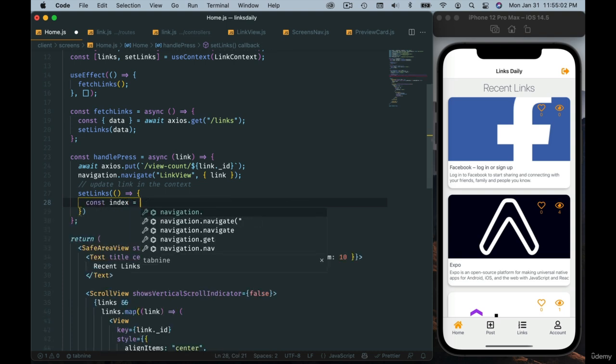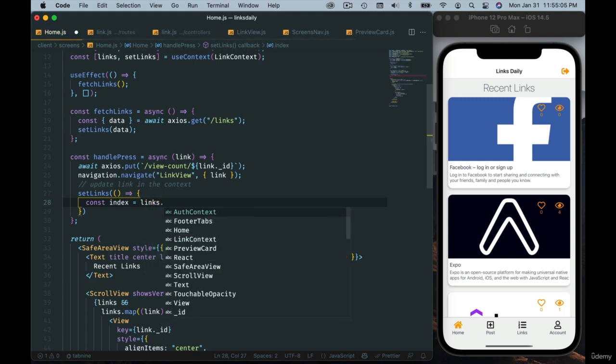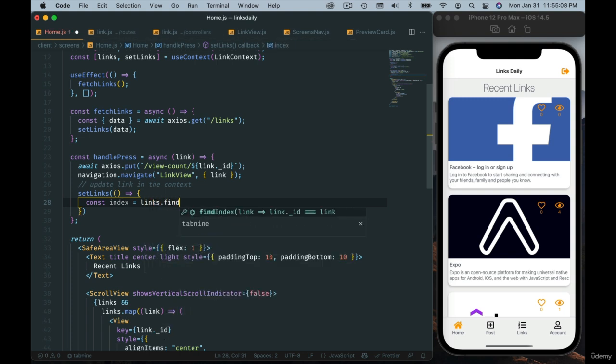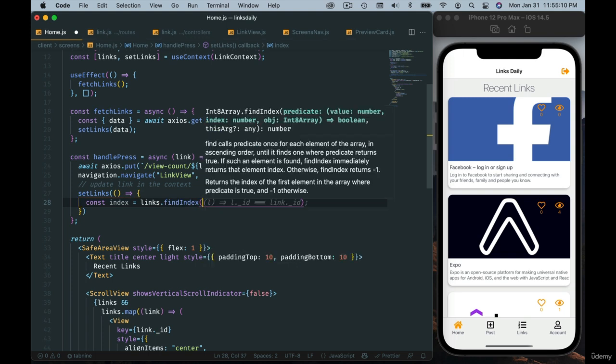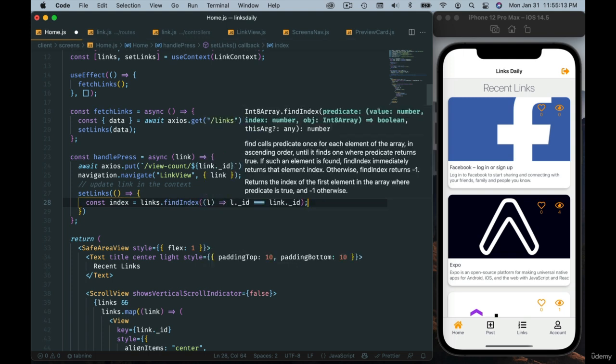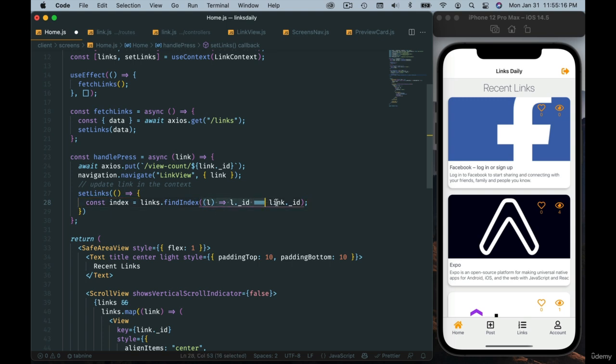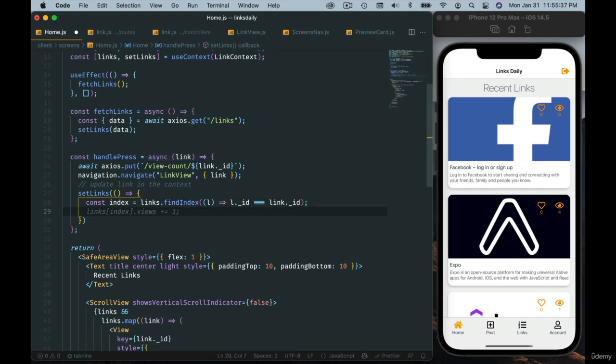Let's put it in a variable, index equals links from the context, all the links, and we apply the find index function. So we're going to find the index, and it takes a function as an argument. We go through each link here, and we check whether each link's ID equals whatever link has been clicked. We get that as an argument, so that's the ID we check. Whenever we find the match, that is the link we're looking for, and that is the link whose views we want to increment, right?